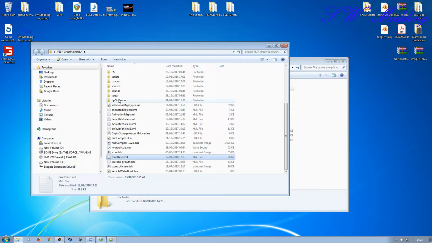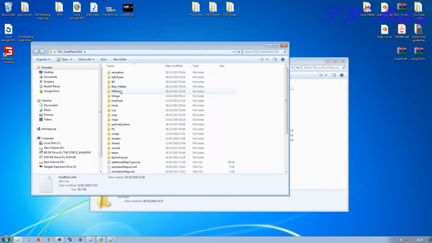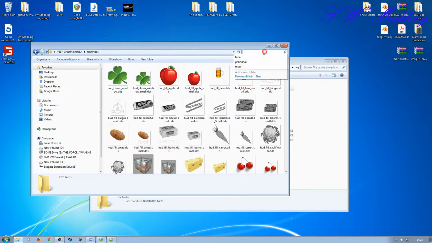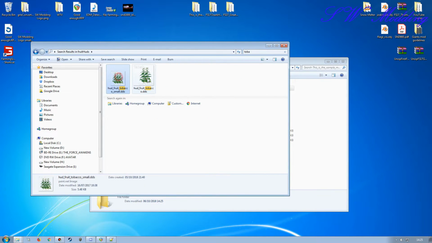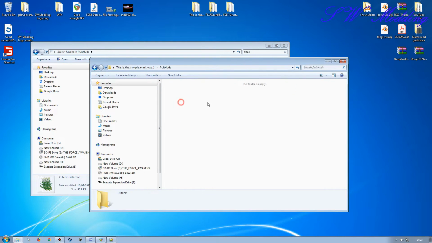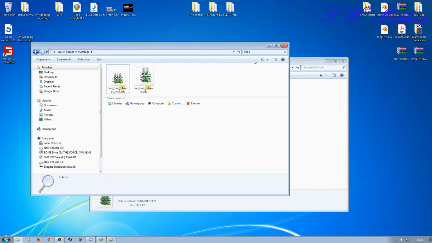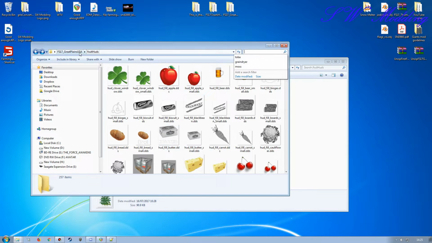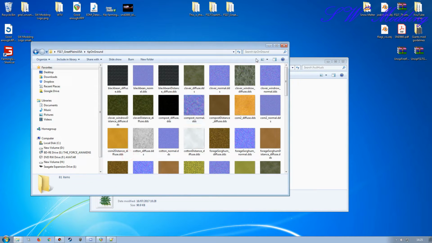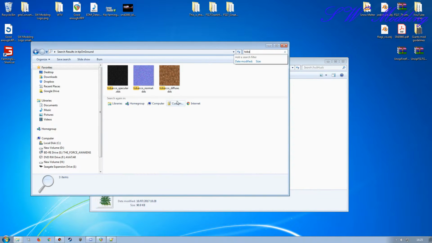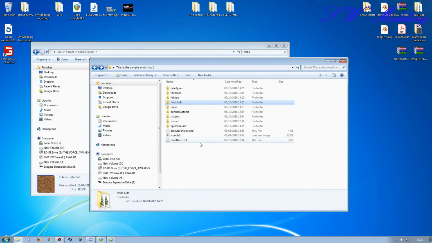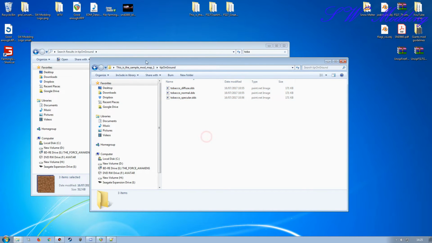Okay, so if I minimize that, because I'll need to come back to that in a minute. If we come into here and look for our folder, fruit HUD, sorry, and again we'll do a search for our tobacco, and we'll highlight both of those, copy them, and put them into the new folder here for the fruit HUDs. We'll also do the same for the tip on ground. So if I come back to here, tip on ground, and again do a search for tobacco, and we have our tip on ground textures. So make a copy of that, come back into here, and paste those into there like so.